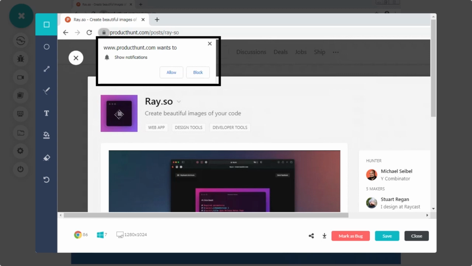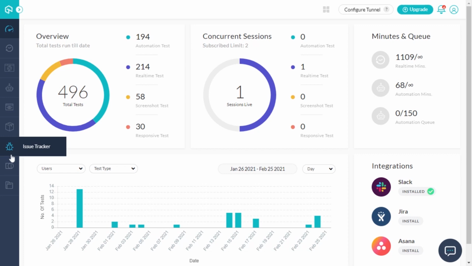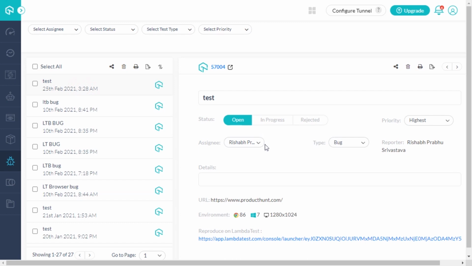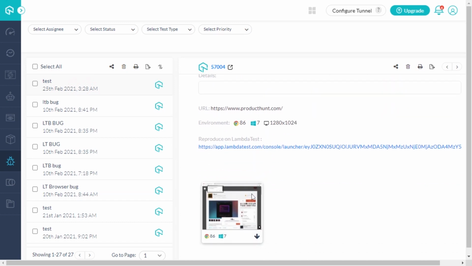Don't want to integrate with any third-party tool? No problem, we've got you covered. Lambda Test's Issue Tracker will help you keep track of all the marked bugs. To access them, just go to Issue Tracker from your Lambda Test dashboard and you can find the details of the bug marked along with the screenshot.